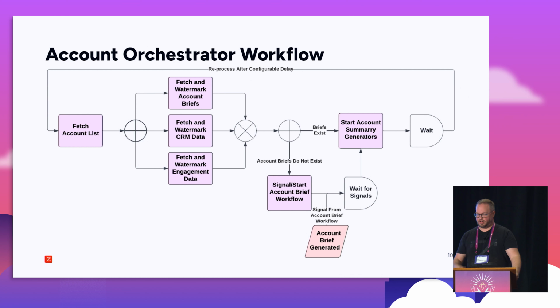So now we're going to do a deep dive into each of these workflows separately. First we have the account orchestrator workflow. You'll see here, the general flow is we fetch this account list. I've mentioned this concept of an account list a couple of times.